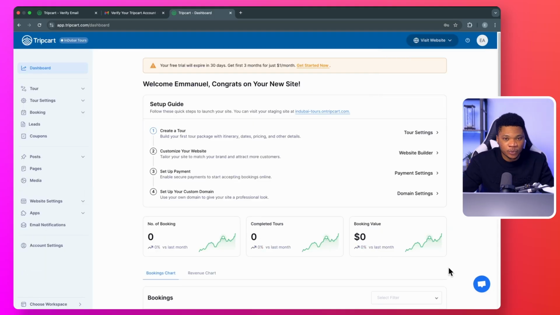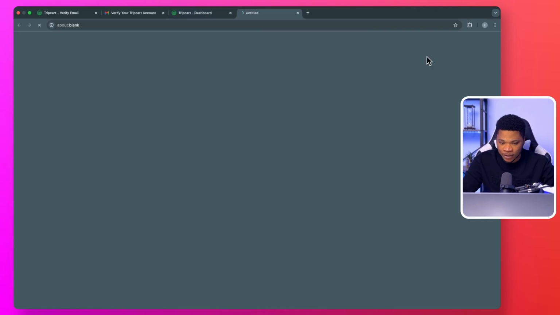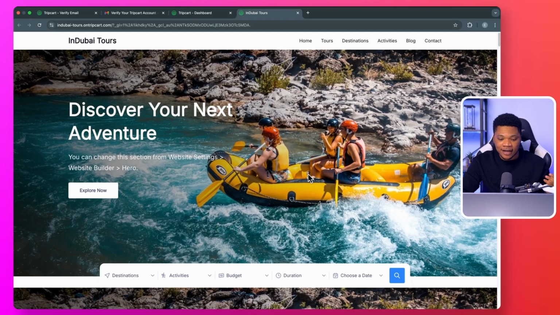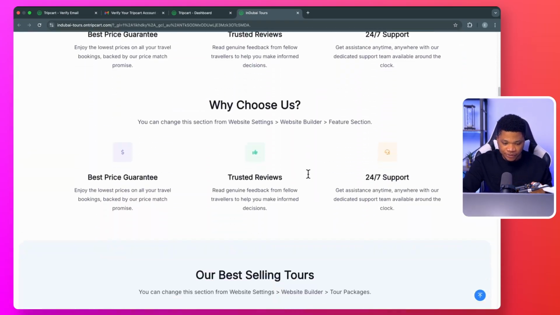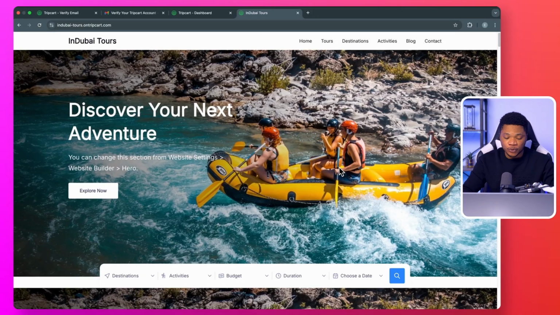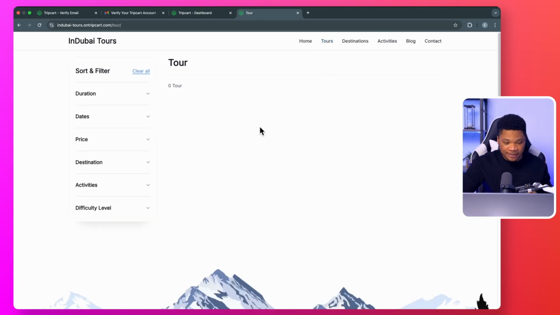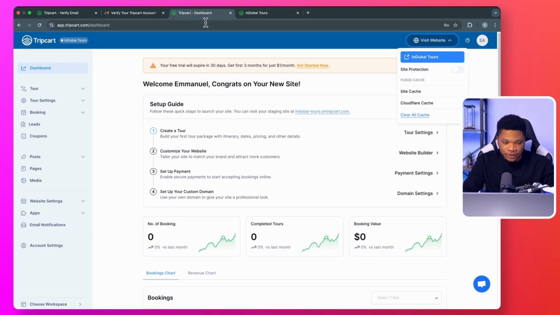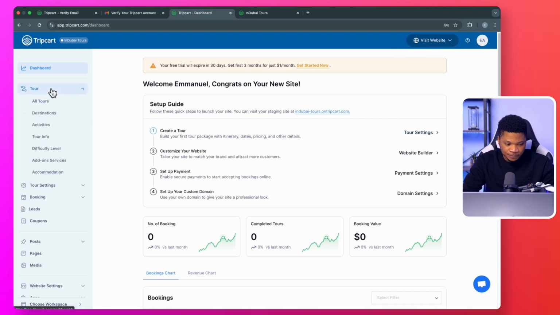At this point, let's see what my website currently looks like. So click on visit website and then select the website. And you can see that without doing too much, we have a nice looking website, but we still need to customize the content of the site. And we also need to add tours. Like if I come over to the tour section, obviously this place is still empty. So I'm going to walk you through how to add tours to your website and also how to customize the content of your site.